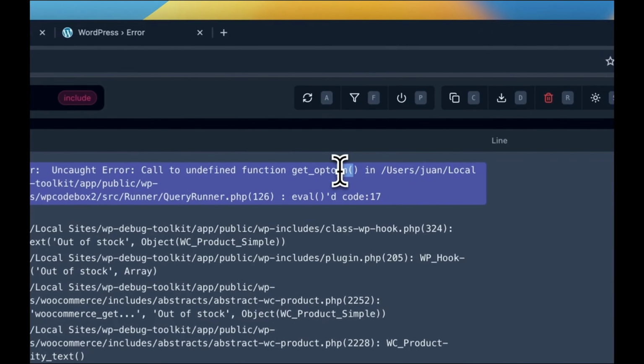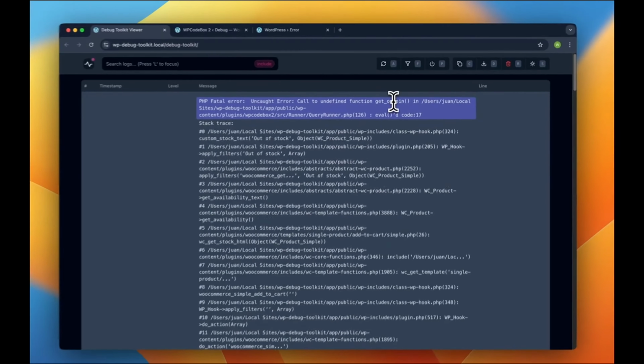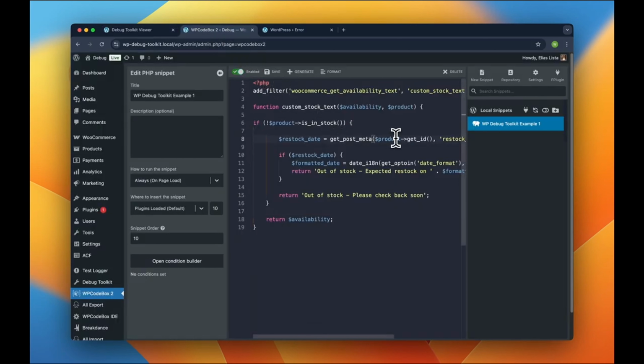And the issue we have here is that we made a typo. We accidentally wrote get uptime instead of get option. So this is stopping our function from working. Typos like this are extremely common, but not to worry. Let's just go back to WP Codebox and fix our snippet.